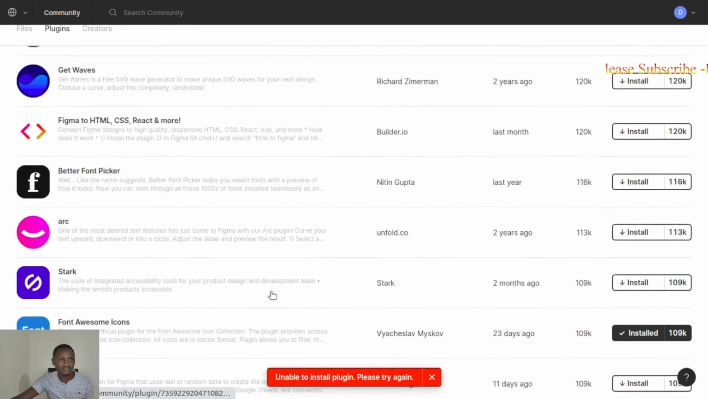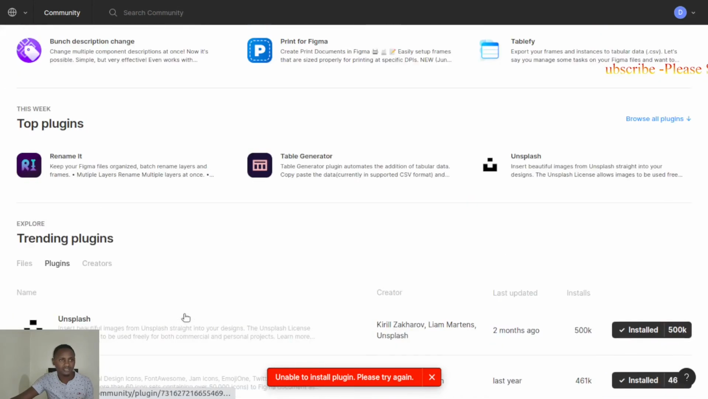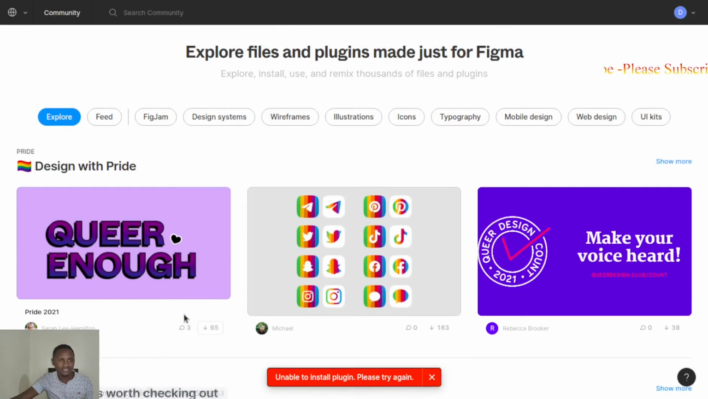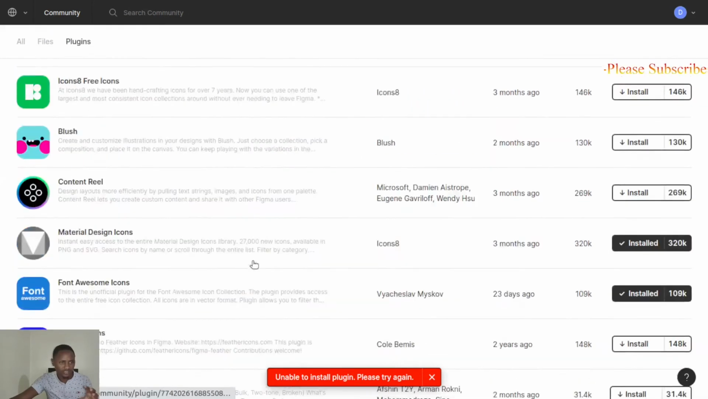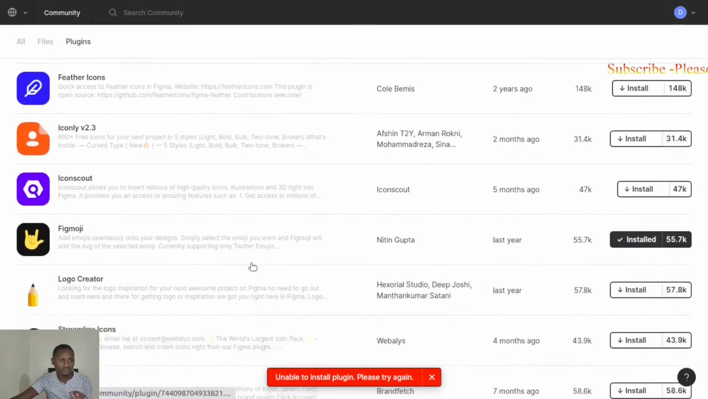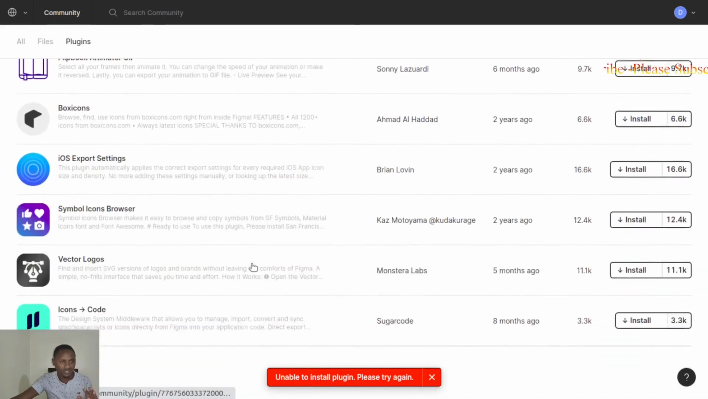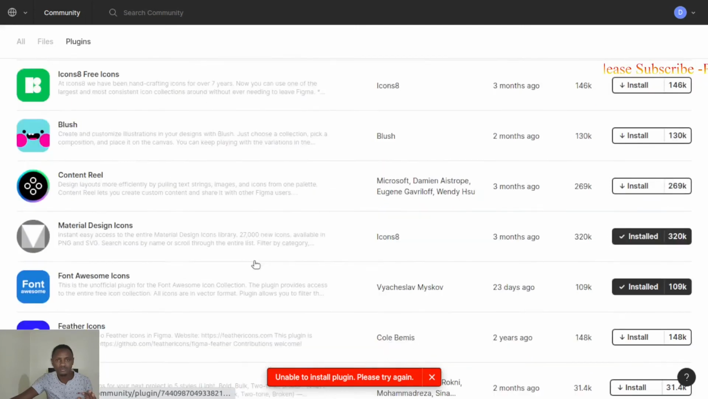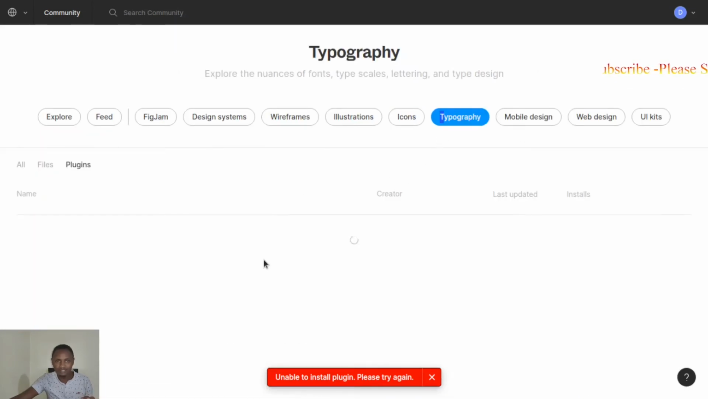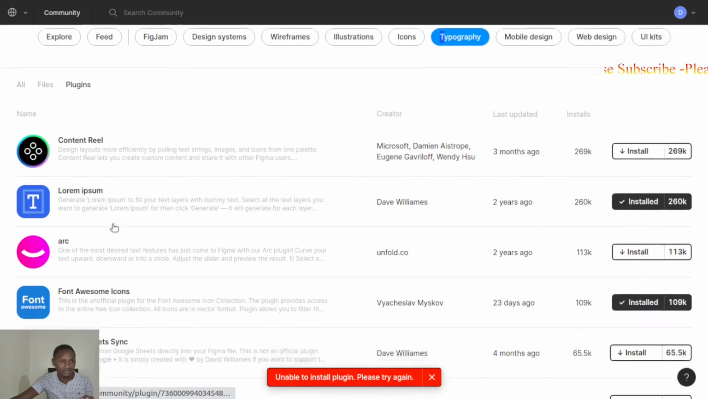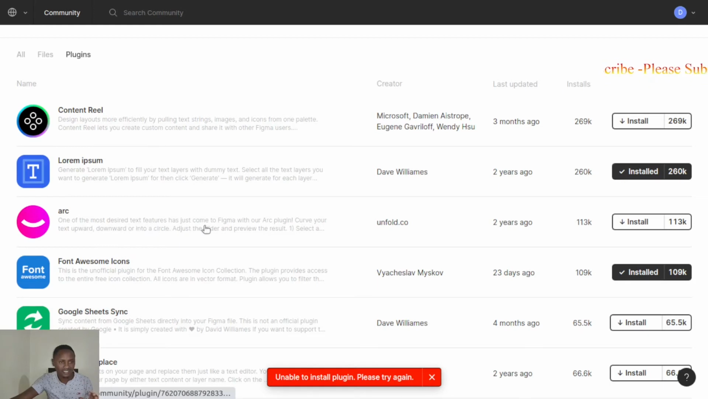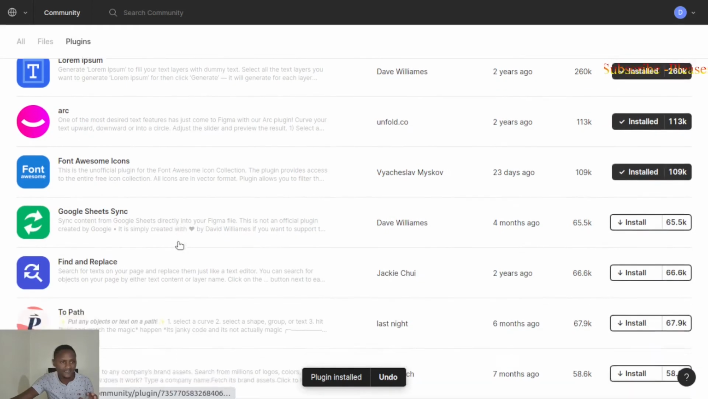If you go to community, you will get many plugins out there. We have so many of them. If you wish to get icons, there are so many. They are categorized actually. This is all for icons, Pixicons, Flipbook, and all that. We have typography. This is for content, for fonts and all that. Lorem Ipsum, and other text features. This one is nice. That one is nice.